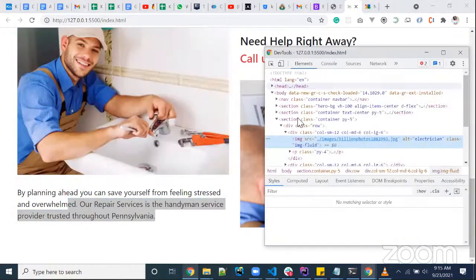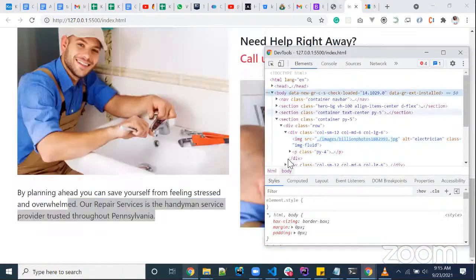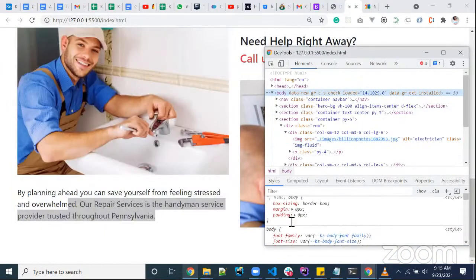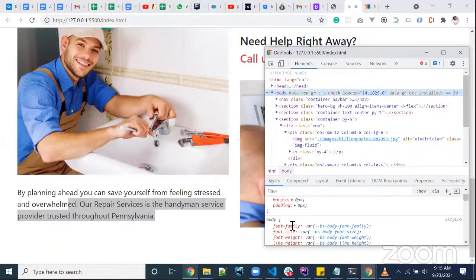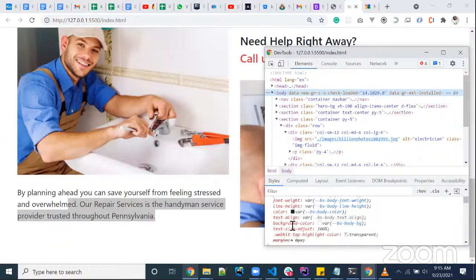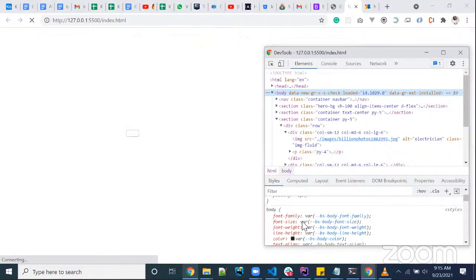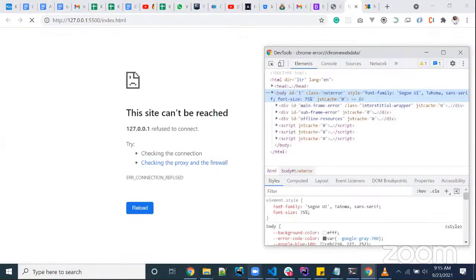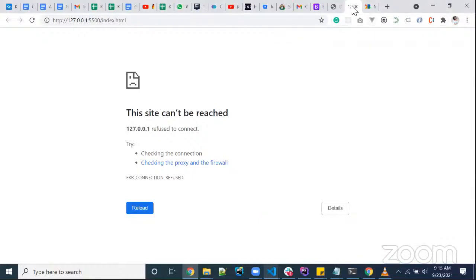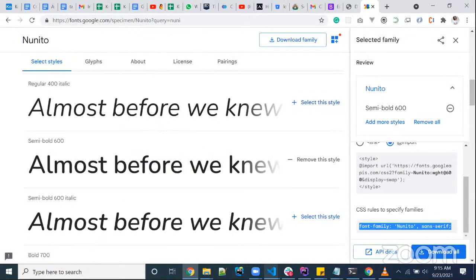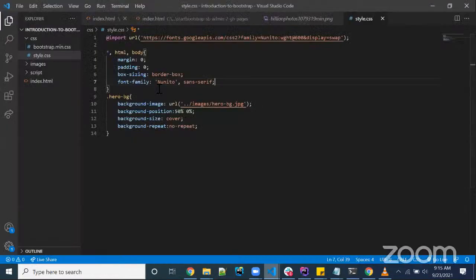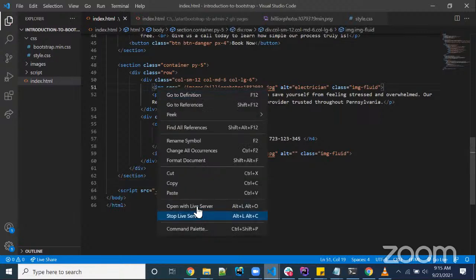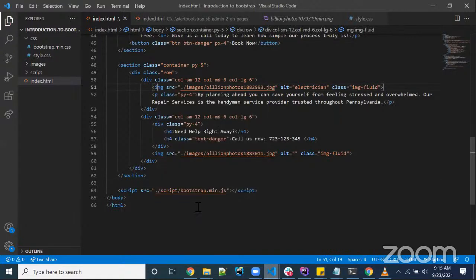If we inspect, you see that font there. So when you click on inspect, you go to body. You should see that font. Oops, sorry. Let me open that page. Let me open it this way, with Live Server.